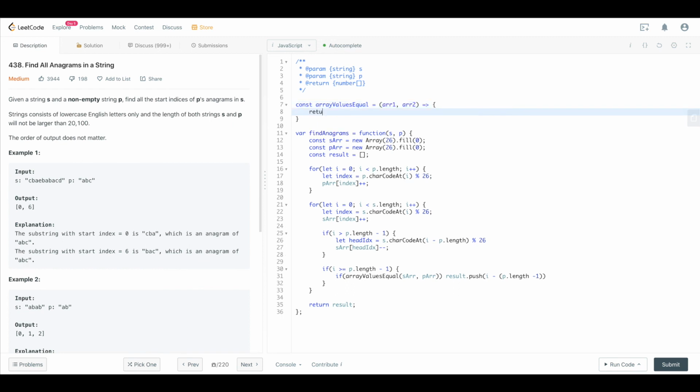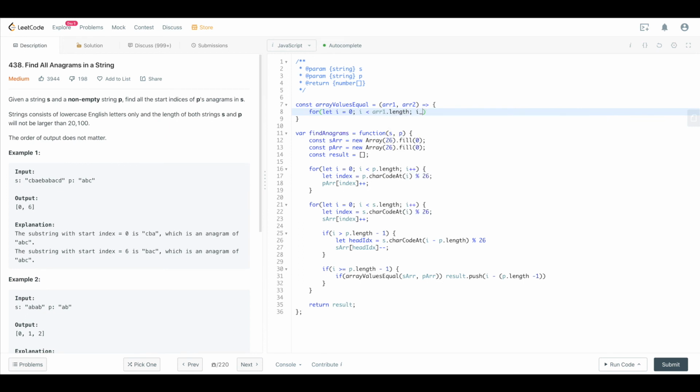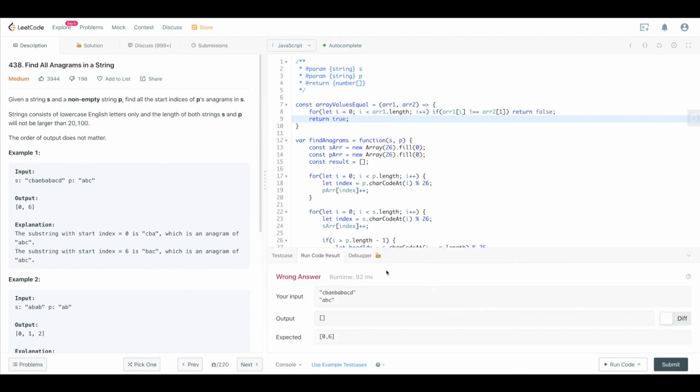Okay, and all we're doing here is we can just iterate over array1. And then we just want to say if array1 at index I does not equal array2 at index I, return false, else we just return true. Okay. And that should do it. Let's go ahead and run this.